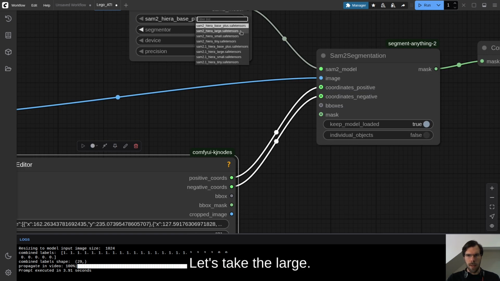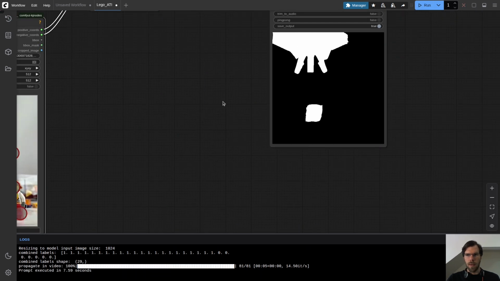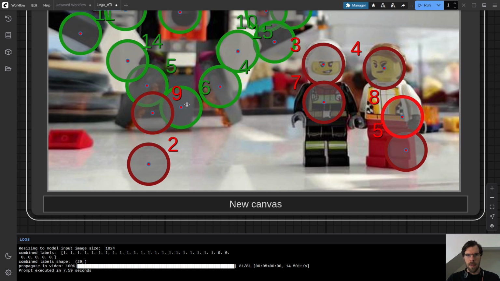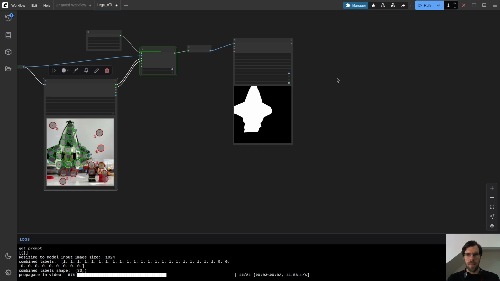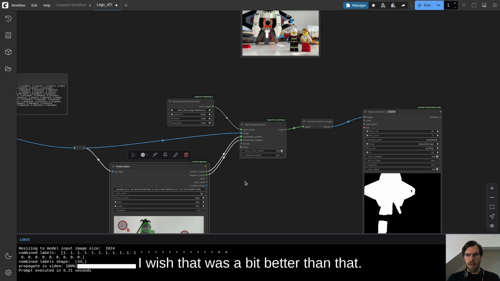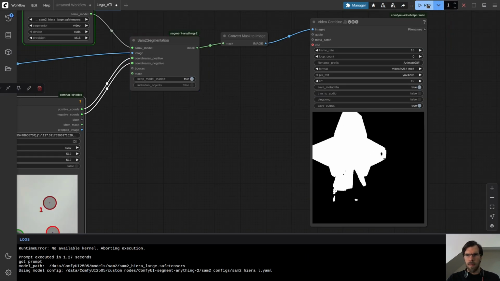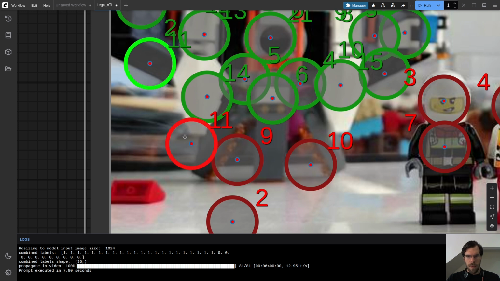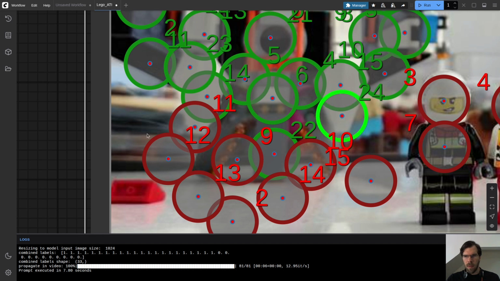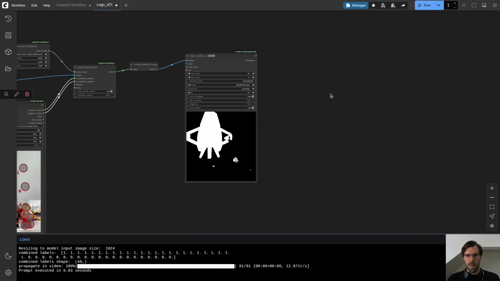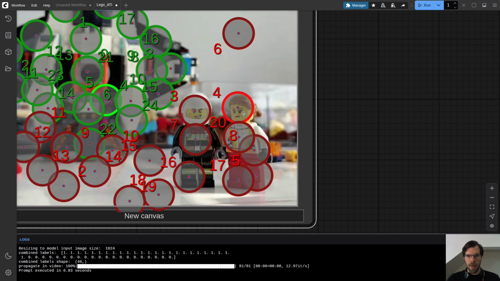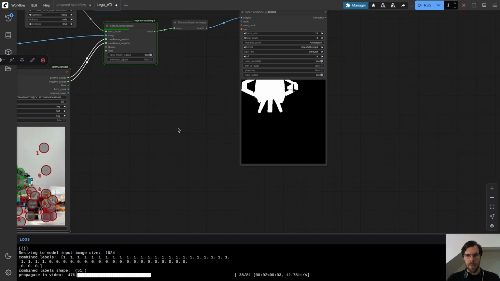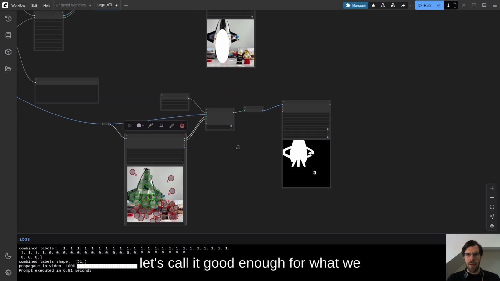Okay, let's try with a better model. Let's take the large. And let's get rid of some additional things. I wish it was a bit better than that. Okay, one more try. Almost there. This image is going to get covered. Okay, let's call it good enough for what we have to do.